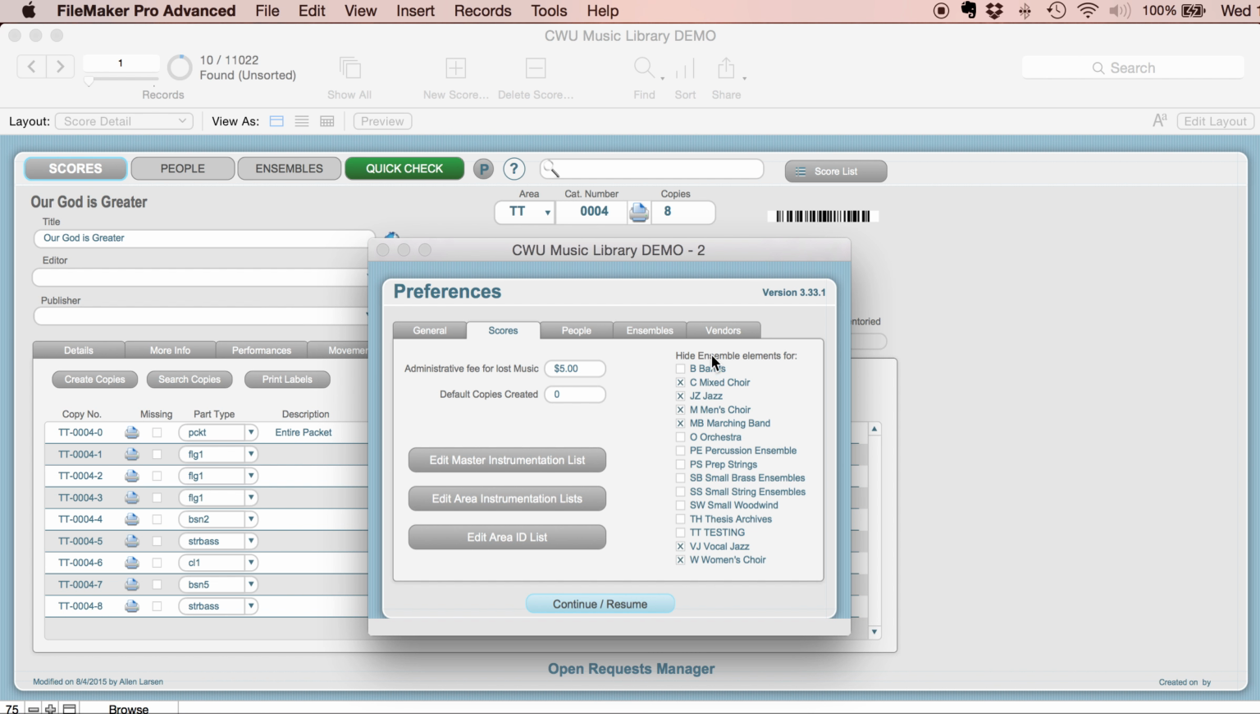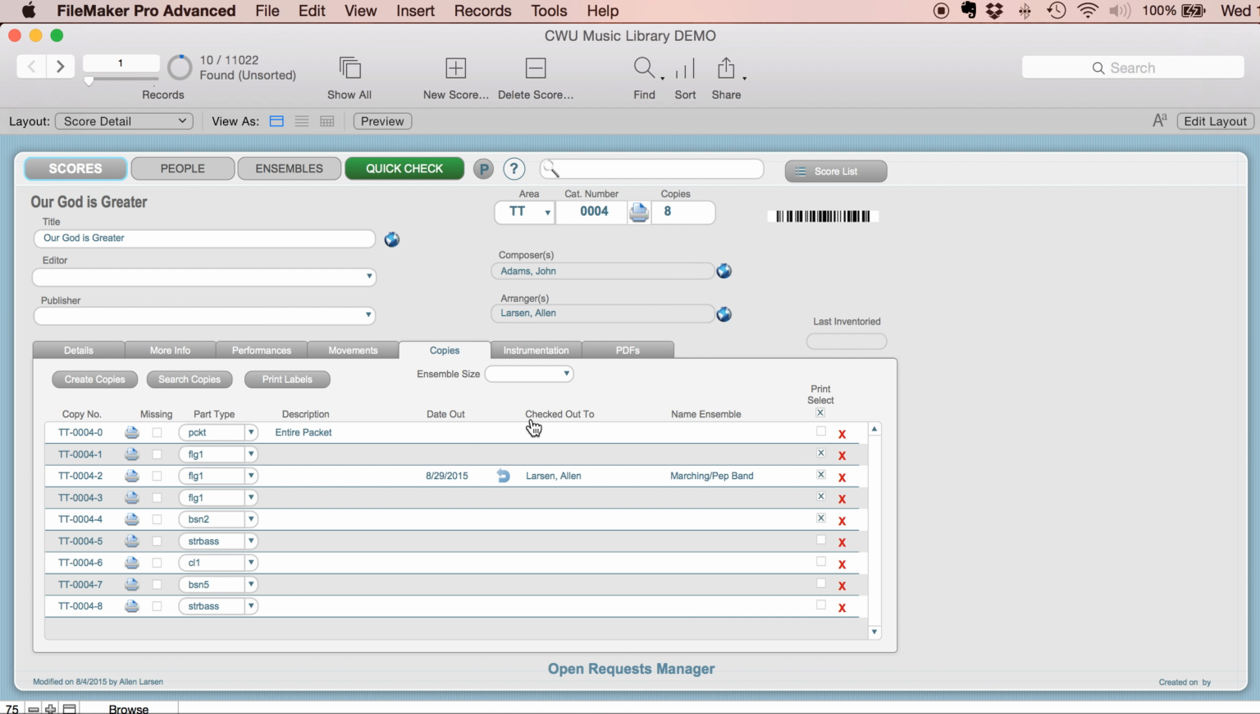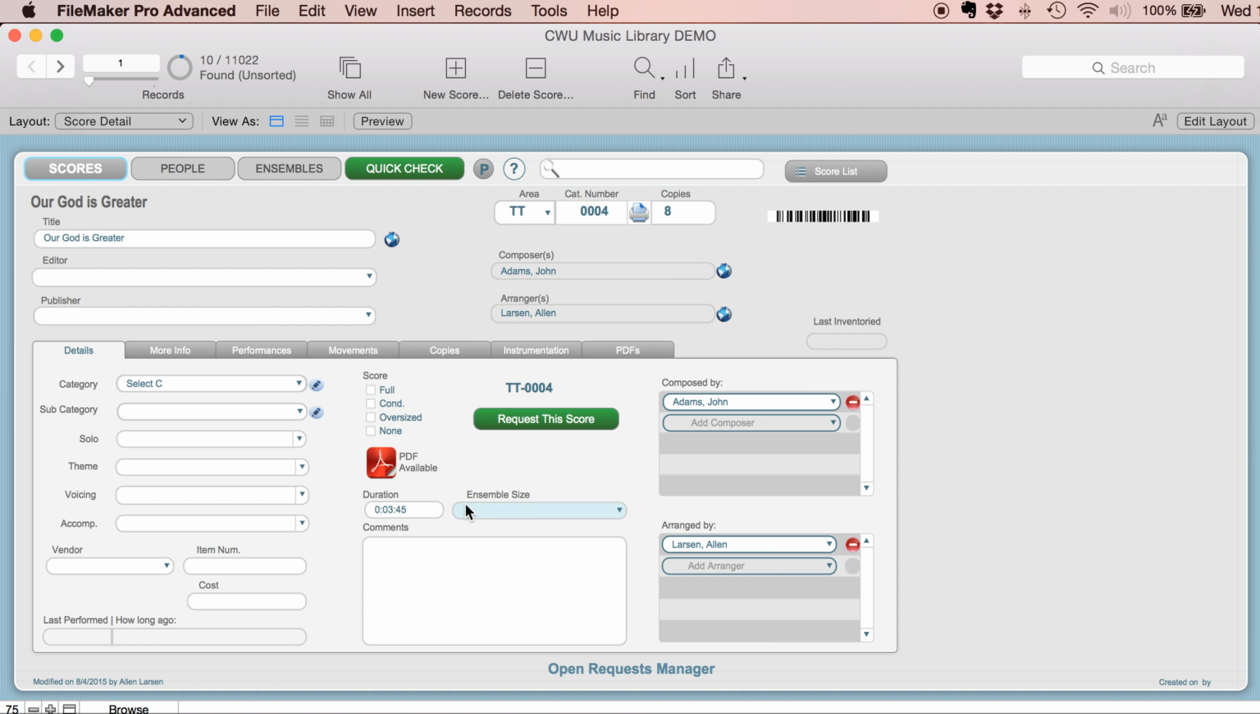One other thing you have that's interesting is Hide Ensemble Elements. Now, this isn't a big deal. It's just more of a convenience thing. But you see that we're hiding ensemble elements for these few groups here. I happen to be on the testing area. Notice how it's not hidden. Let me show you what I'm talking about. Ensemble size. Go over to details, and you'll see ensemble size.